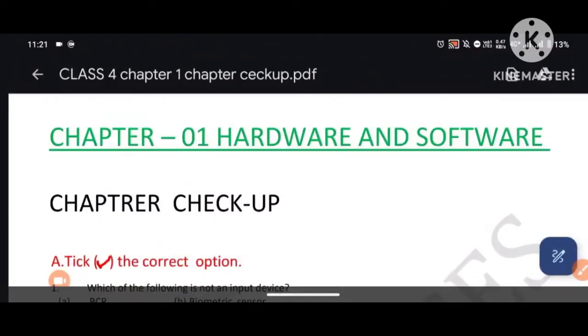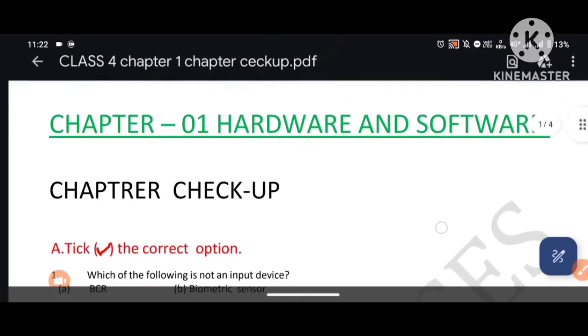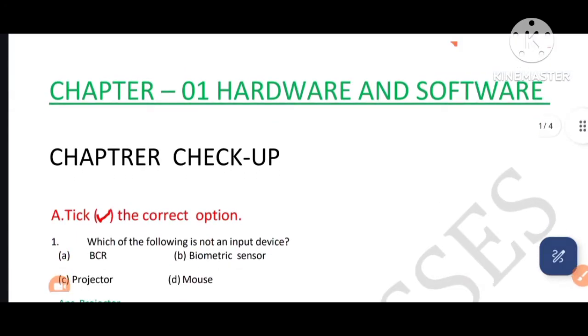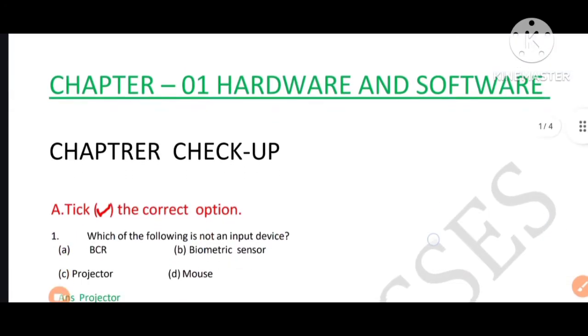Good morning, students. Today we are going to discuss our very important topic, question answers of chapter 1 for class 4, computer hardware and software. So today we will learn all the tick the correct option, fill in the blanks, true false and full form with question answers. Okay, so chapter 1 is hardware and software.